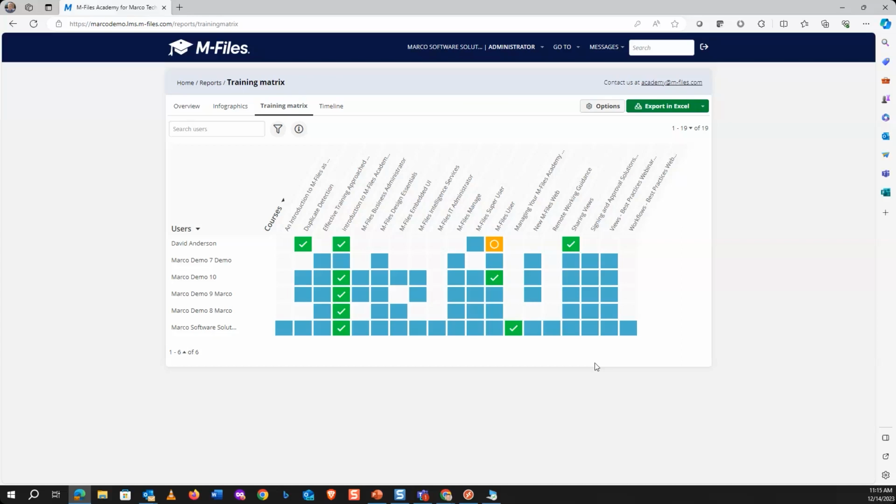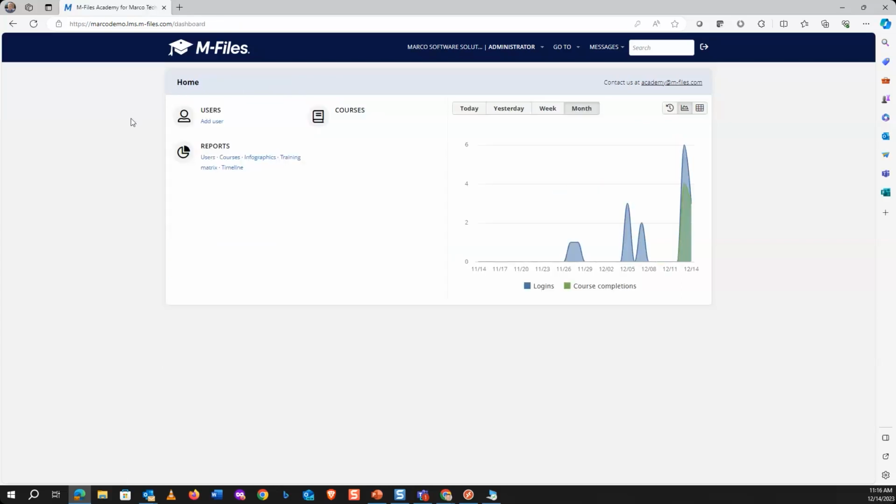The other cool thing with this is it can also be exported out as an Excel spreadsheet if somebody would need to get this report. Maybe you want to attach it to a person's review showing they've been going through the courses, and you have that documented when they go through the employee review. Let me click home here. So that is what we see on the admin side.